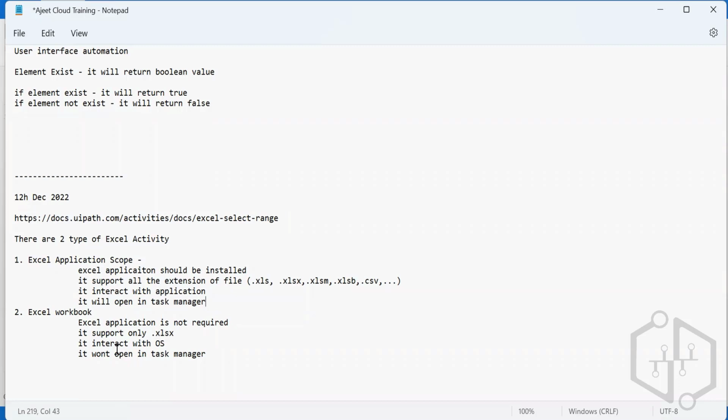Understood or not, Ajit? Got your point. Okay, but here you can see more than 30 to 40 activities are there. Here you may have some 10 to 15 activities, but here you will have 40 to 50 activities. The application has more activities, you mean to say? Yes, the application has more activities. Excel workbook has fewer activities.